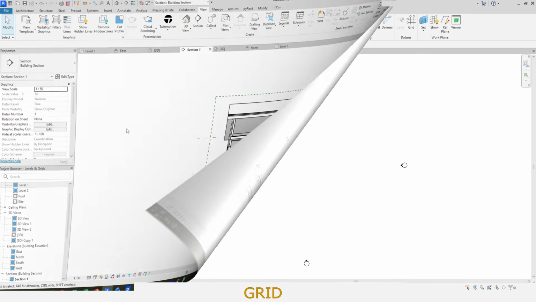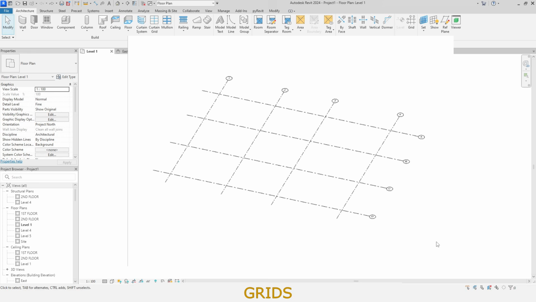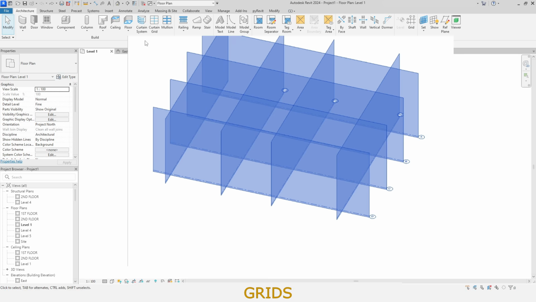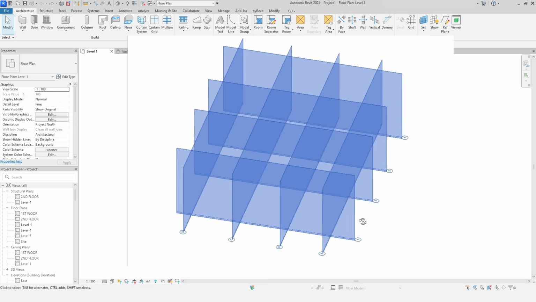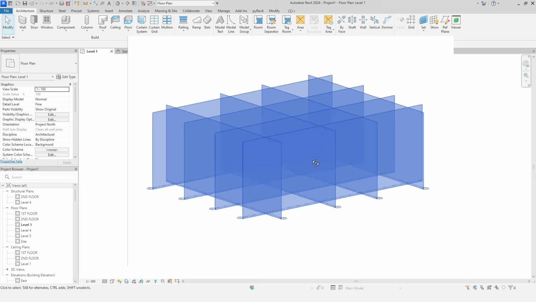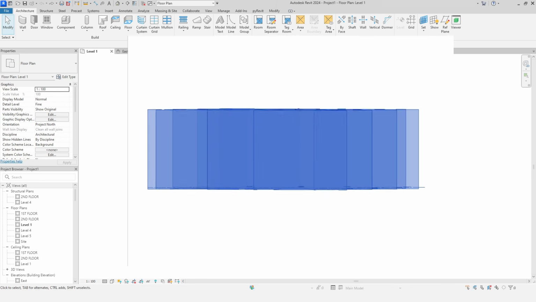Now we will talk about grids. Grids are annotation elements that help organize your design. Grids are key for coordination between architecture, structure, and other disciplines. Creating a framework of grid lines early in the project can help you as you develop your model.